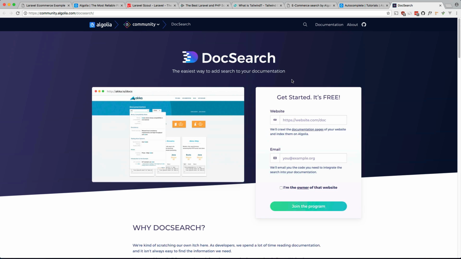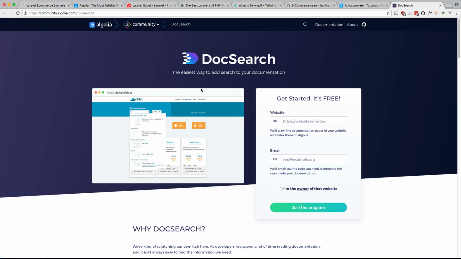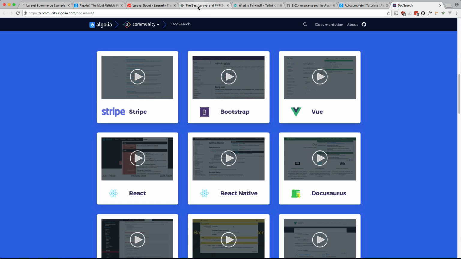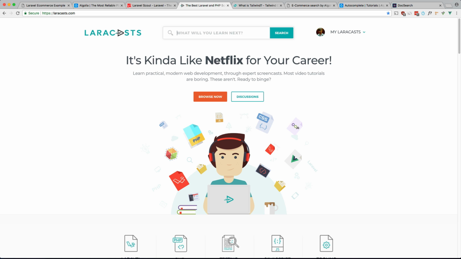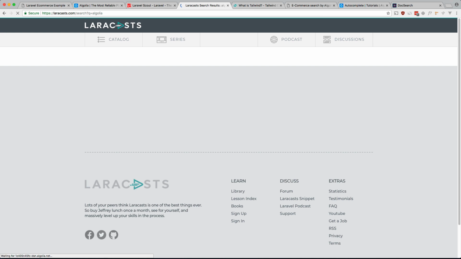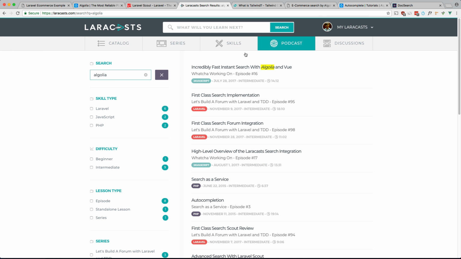And there's also DocSearch, which is pretty similar to autocomplete, but it specializes in documentation. Several sites use it, like Stripe, Bootstrap, Vue. Actually, if you look at Laracasts, it has both types. It has the autocomplete up here. So if you search for Algolia, but if you press enter without selecting one, then it uses the InstantSearch, which is dedicated for more than just the autocomplete of a dropdown. It has stuff like filtering and more features. But for this lesson, we'll just focus on the autocomplete.